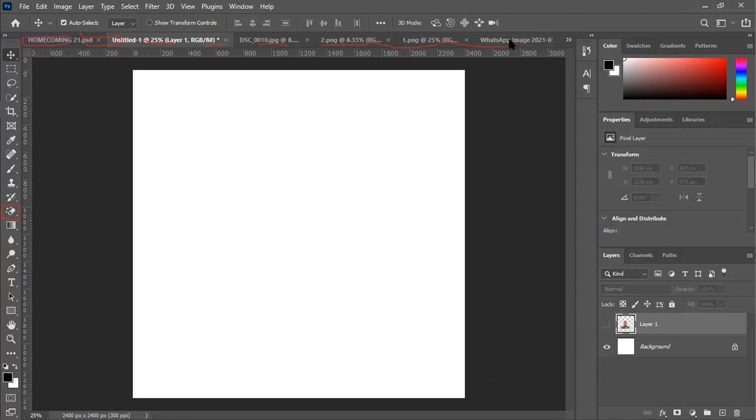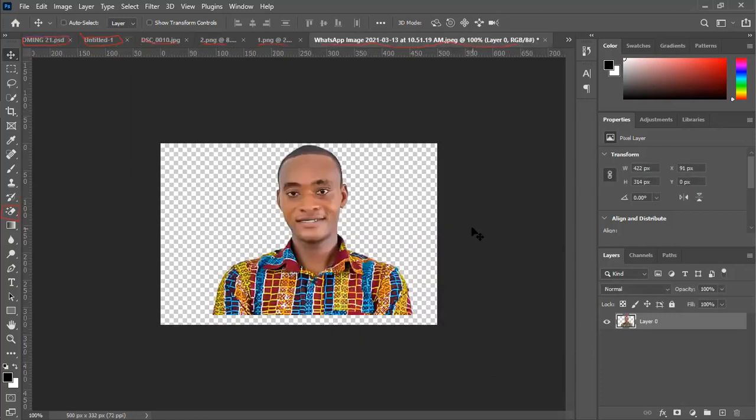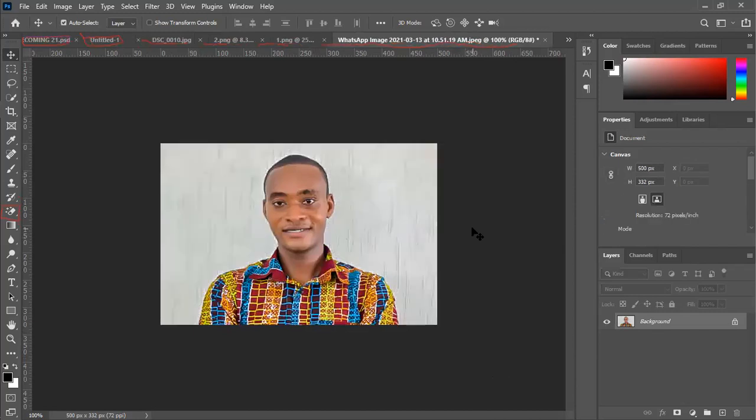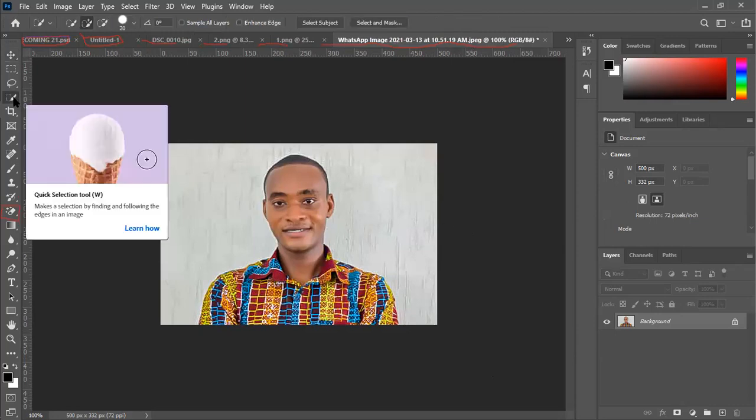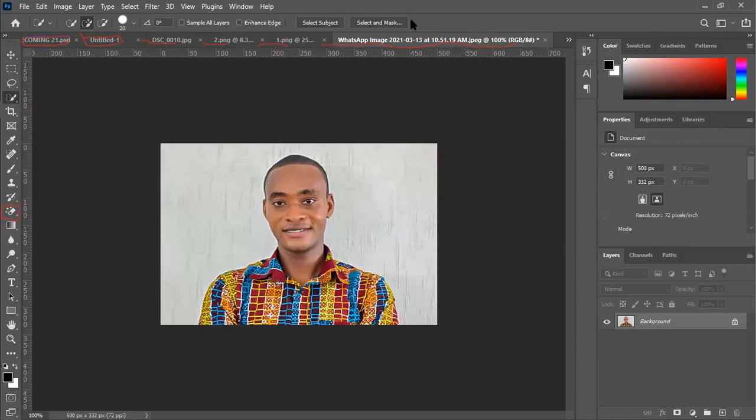So again, it's also using the quick selection tool. This is a quick selection tool, that is this one. Let me use the pen so that we see it. This is the quick selection tool. Are we seeing it? Yes, please.